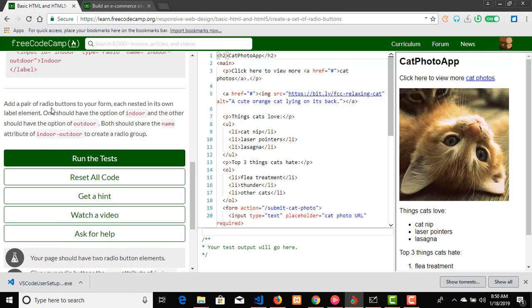And the next challenge says add a pair of radio buttons to your form, each nested in its own label element. One should have the option of indoor and the other should have the option of outdoor, but both should share the name indoor and outdoor to create a radio group.